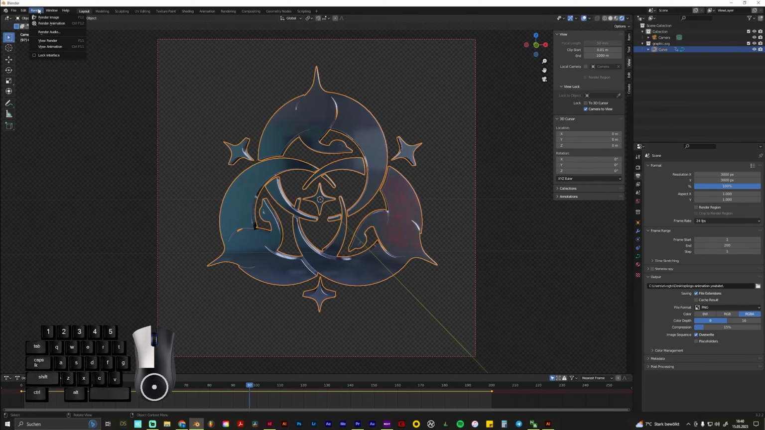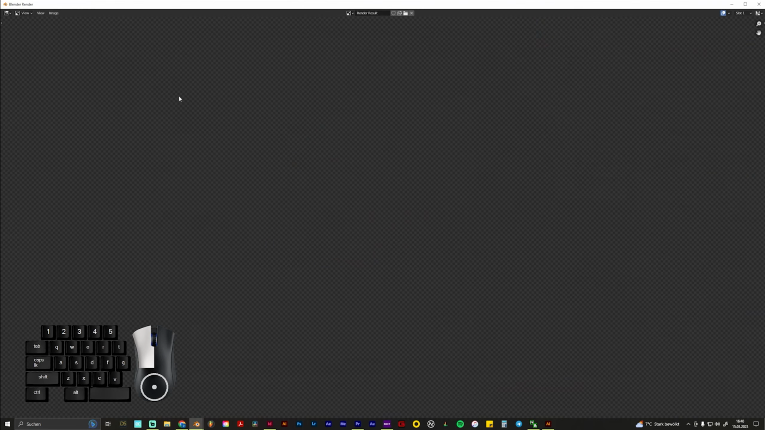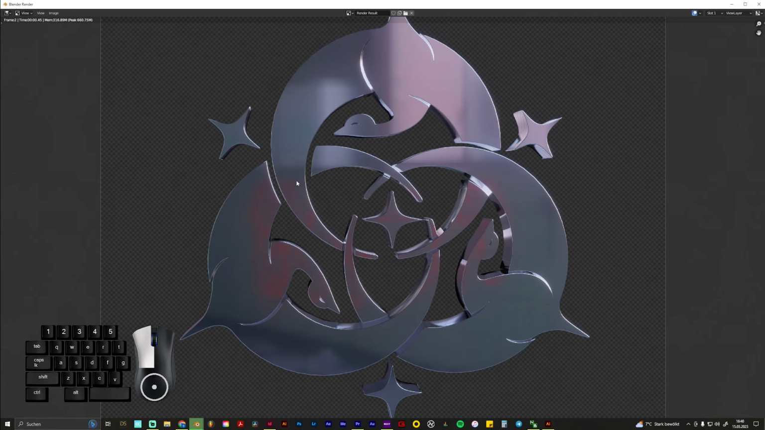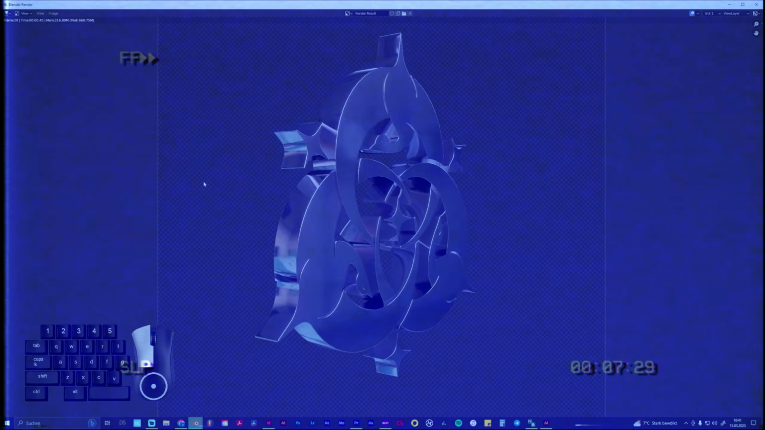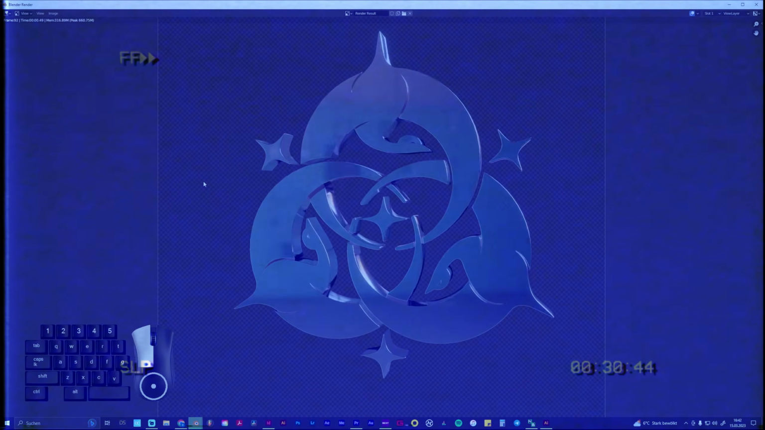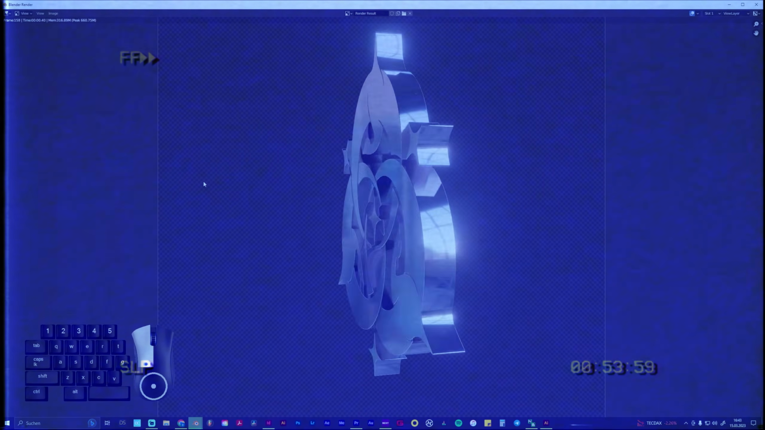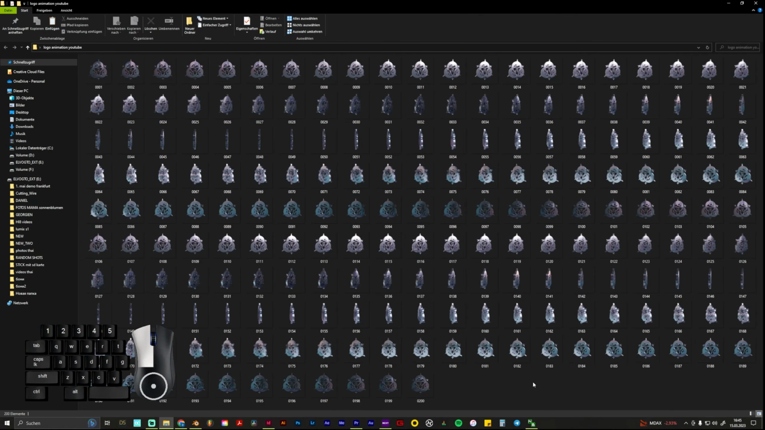So we start render animation, and we will just wait until it's finished. Okay, now you can see we rendered all the single frames from 1 to 200. That's exactly what we need. We have our folder, and it's all inside.